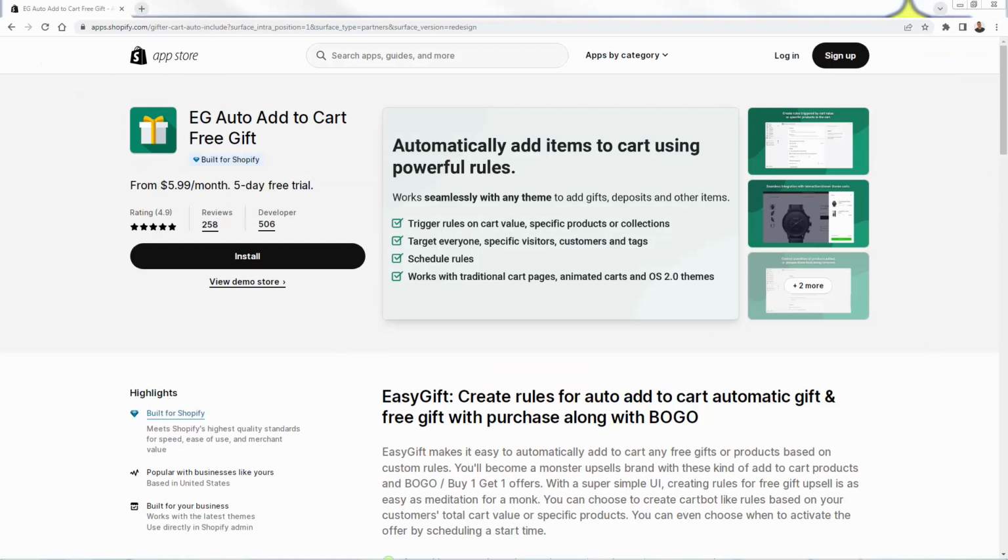So that was EG Auto Add to Cart Free Gift. Incredibly powerful, also incredibly easy to set up. You saw that you can get up and running in just a few minutes and create these really, really powerful rules to fully automate this process of increasing average order value.